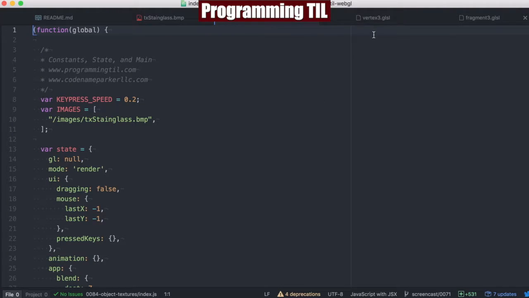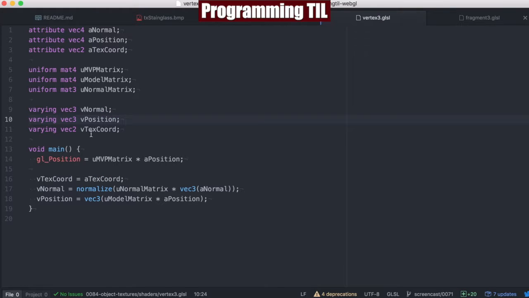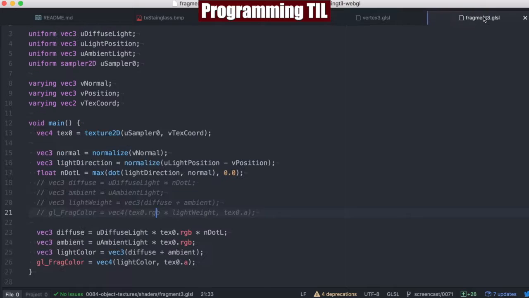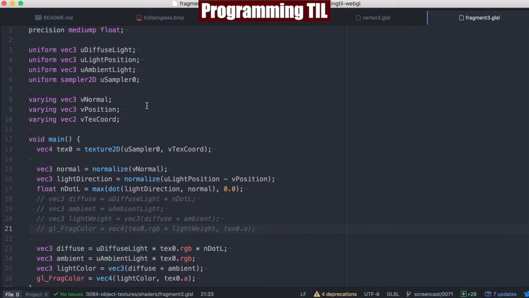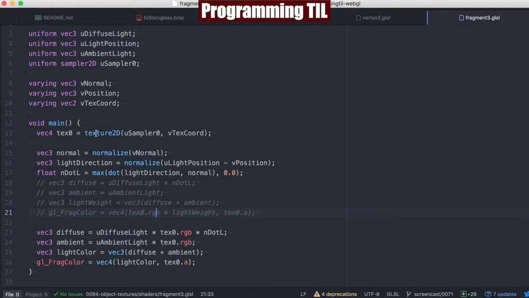We can go ahead and jump into our vertex shader. We're going to be taking the varying vertex coordinates that we've seen before, as well as the attribute texture coordinates. We'll be setting this so that the fragment shader will be able to consume that. And then over here, in our fragment shader, we have all of our regular lighting code. The main difference being, rather than having the V color passed in, we're going to have this VTex coord.